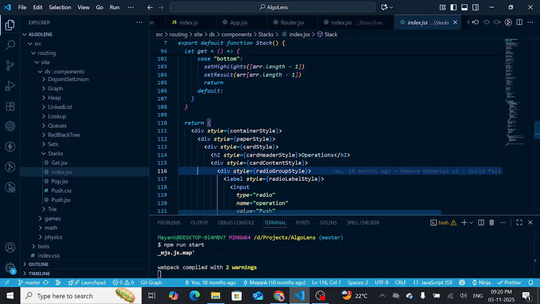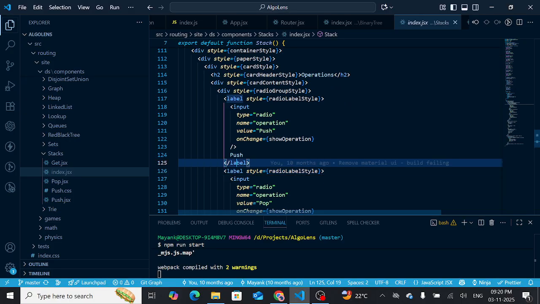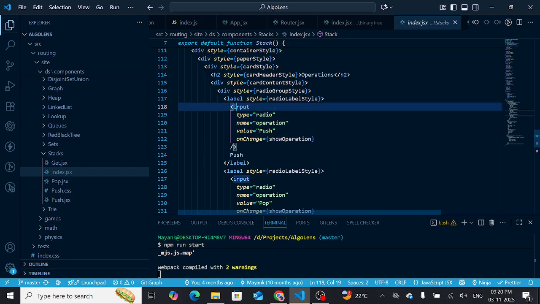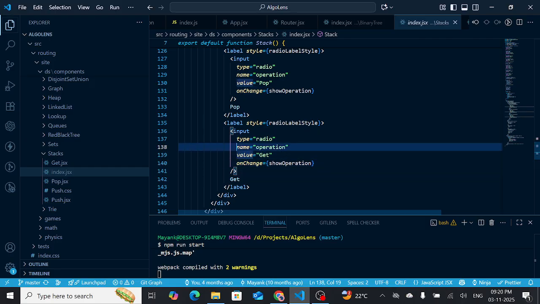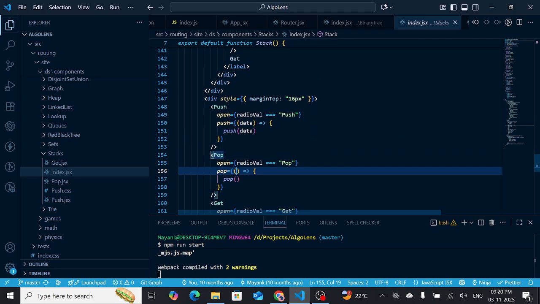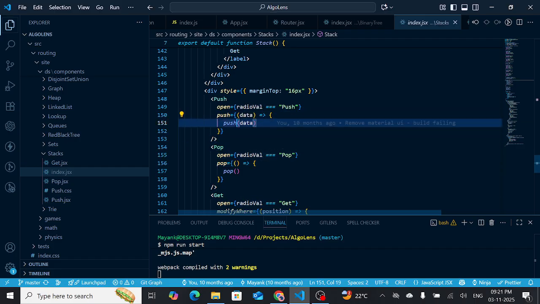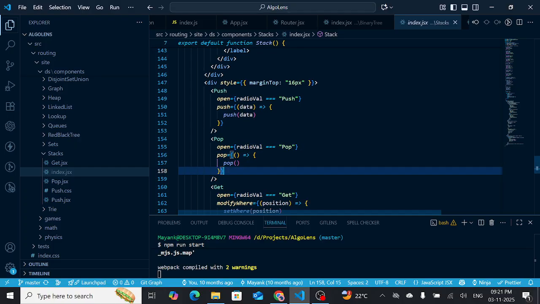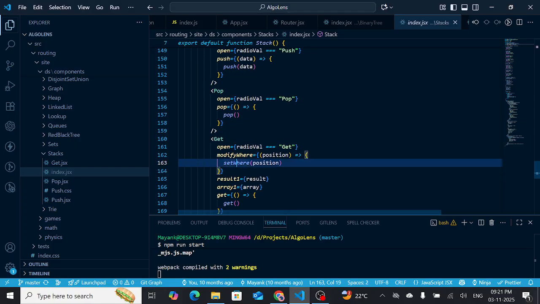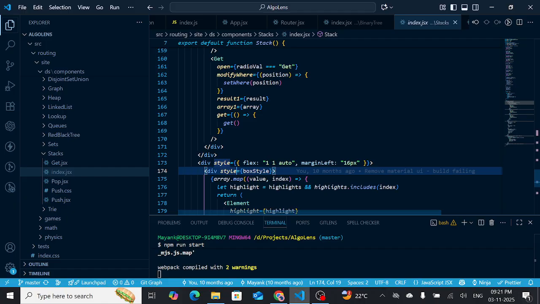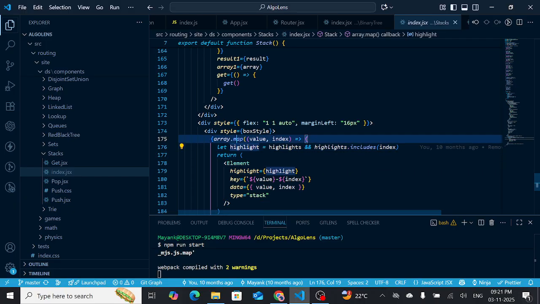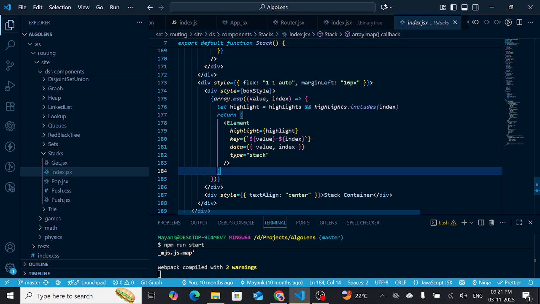Okay, so this is my render function. It's an input label with the push. Okay, for push value, for radio it is a radio button. Again for pop it is a radio button, and for get operation we have a radio button. Now for the push radio button we call the push function. For the pop we call the pop function. For the get we set the where value, and then we render the result in the array and we call the get function. Then for the array we basically render element by element.